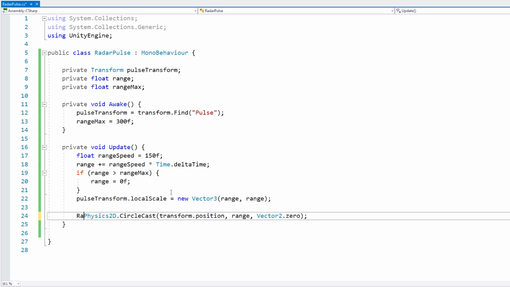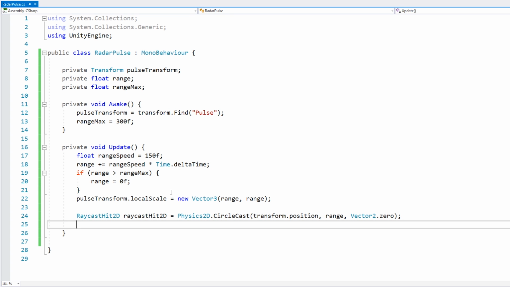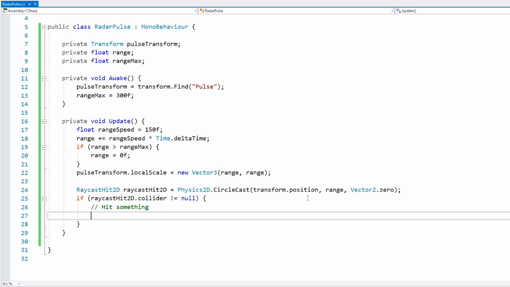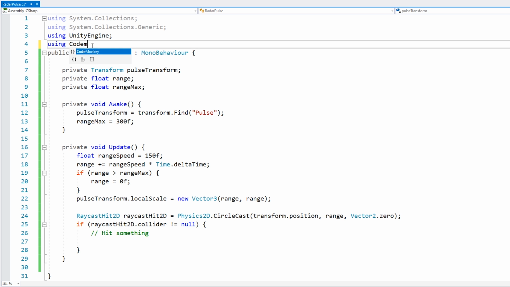Okay, so we do our circle cast, which returns a raycast hit 2D. And now in here we can test for the collider. So if the collider is not null, then we hit something. So in here, just for testing, let's spawn a simple pop-up.